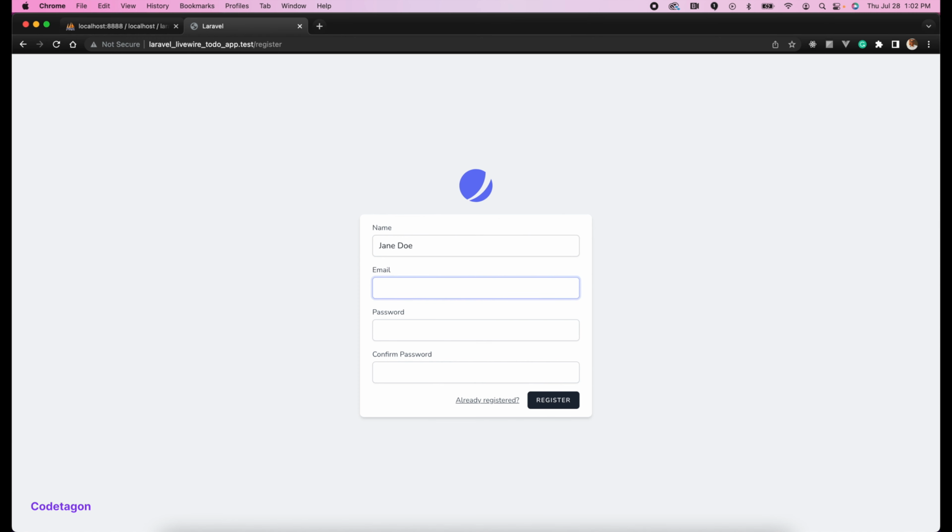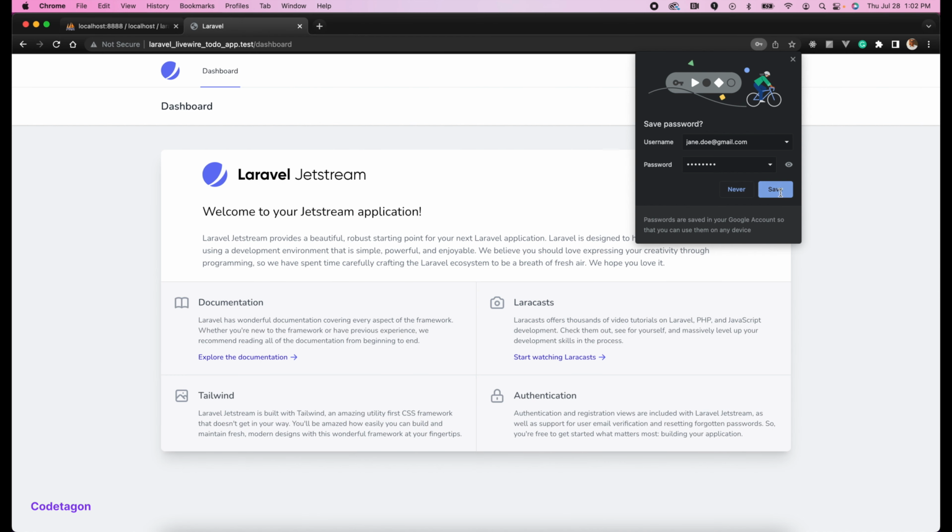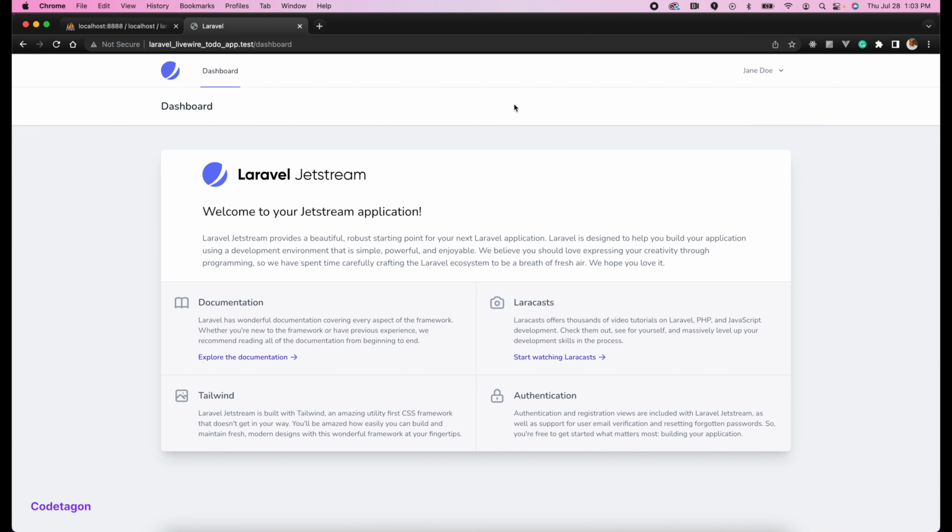Okay, so let's create a new account. Jane.do, jane.do@gmail.com. Password. Very nice. Okay, so now we are creating a to-do apps, right? So we need to create a new page for it. So we leave this dashboard page alone. We are going to create a separate page for it.